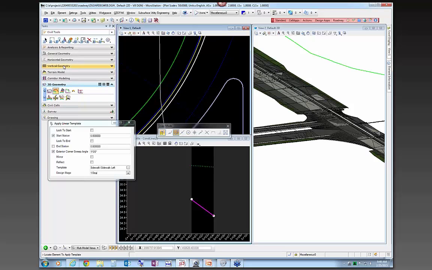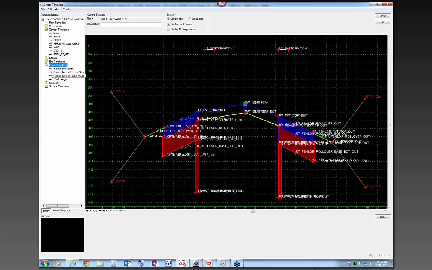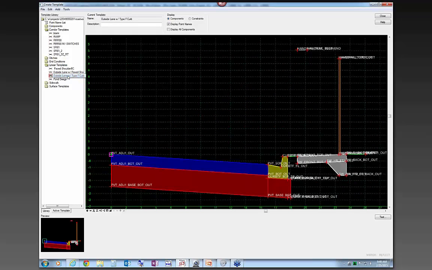So I'm going to go into the template library here, and I'm going to go to this curb type F. And what I like to do is copy these if I'm going to make a modification to them, and then paste it right back on top of itself. And then this is going to be renamed. I'm going to take this outside lane right off. So it's just going to be a type curb F, maybe with sidewalk or something like that.